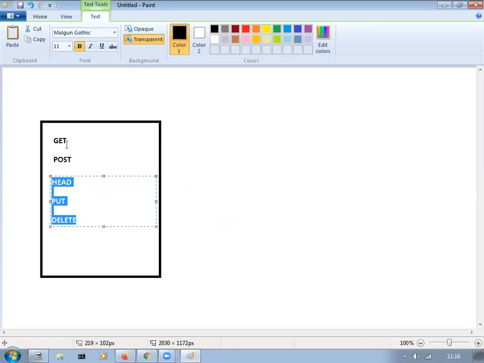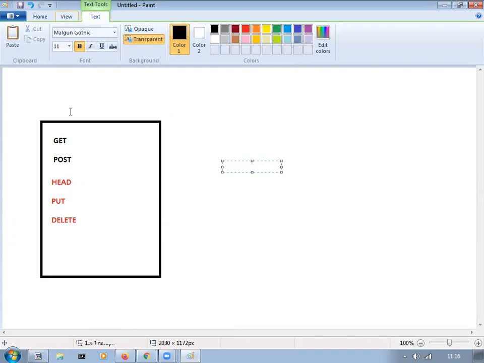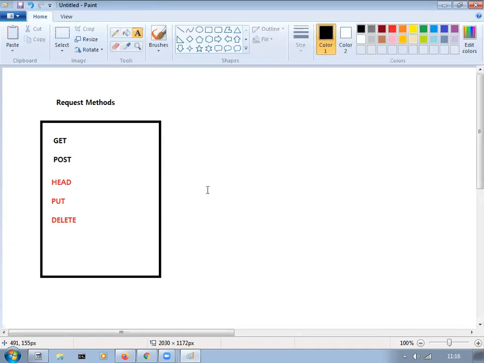Let us change it to red, because those are all dangerous. Now, these are all request methods which the URL can send. It is nothing but developers have written the code. When you enter information in a form and click OK, it will go as a post only. When you enter some URL and press enter, it will go as get only.